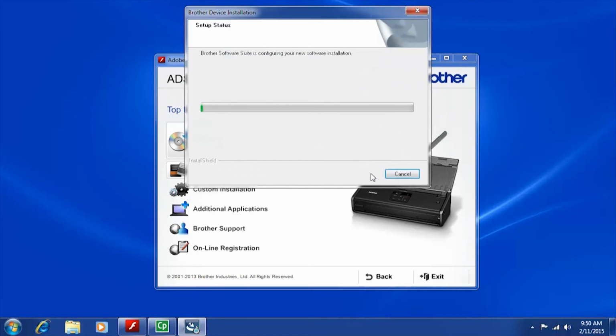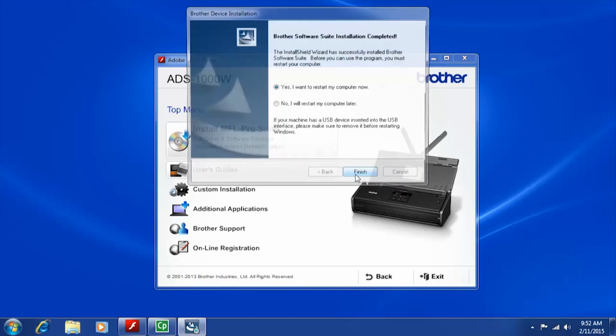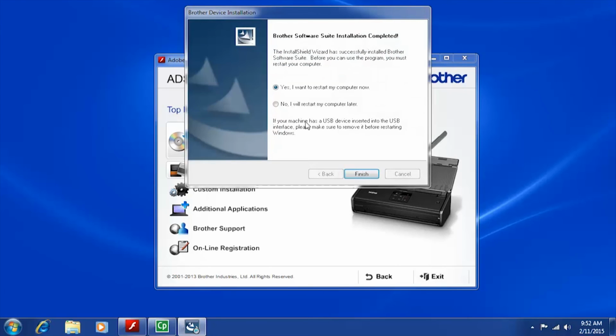As the software installs, you will see progress screens. When the installation is completely finished, you will be prompted to restart your computer. Choose Yes, I want to restart my computer now, and click Finish. You have now successfully installed the scanner.